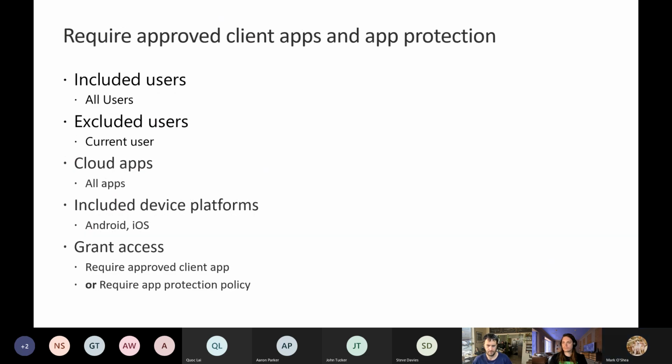Now, for this one, the approved client apps and app protection, basically they've rolled both of these into one, and again, for the included and excluded users and cloud apps, no surprises. But what I like here with the included device platforms is that they're just calling out immediately that this applies to Android and iOS. So if somebody is trying to say, I want some of these same settings for Windows, and chooses Windows, it's not going to work here.